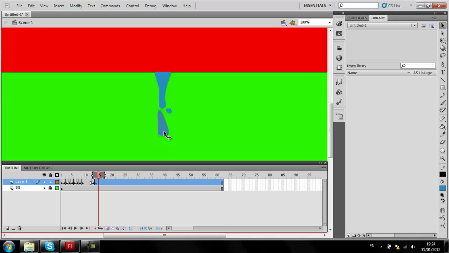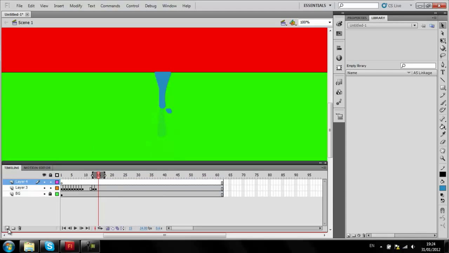Anyway, so you're just going to press Control X to cut this drip. Just select the drip by double clicking on it, onto a new layer, and Control V to paste it. We're going to move it up a bit. And on this frame we're going to click and drag there, so animate it off, then on.